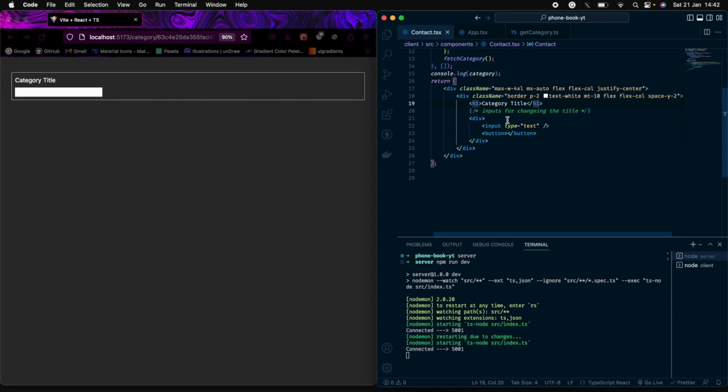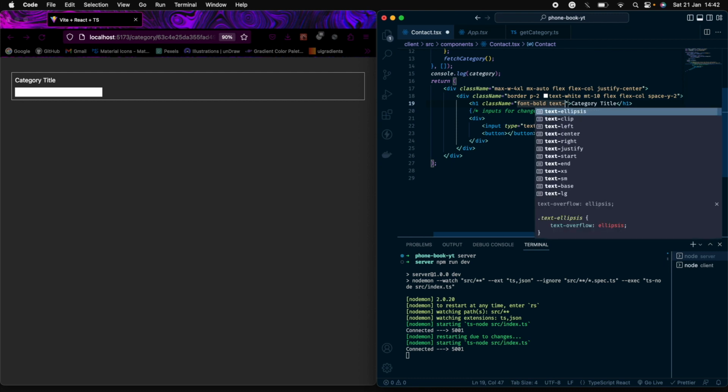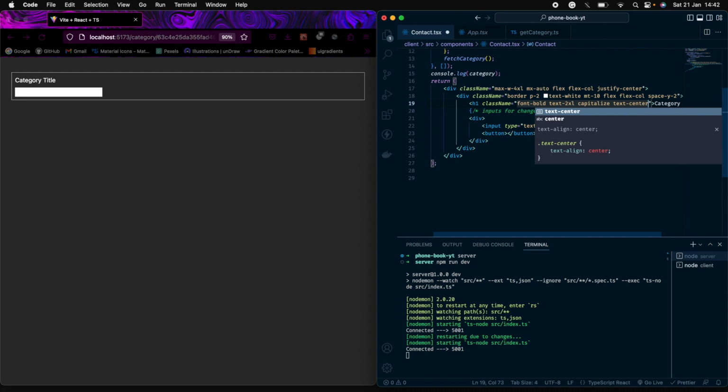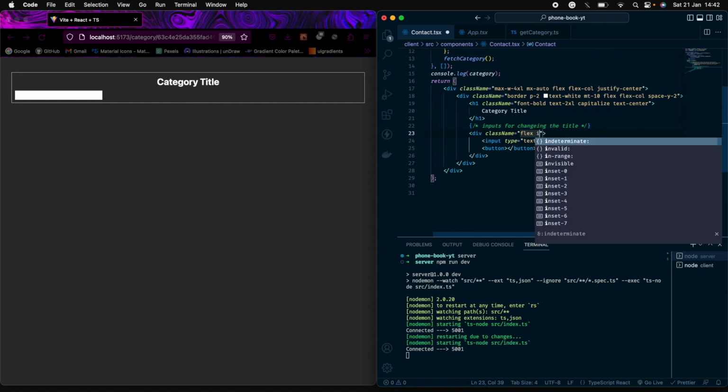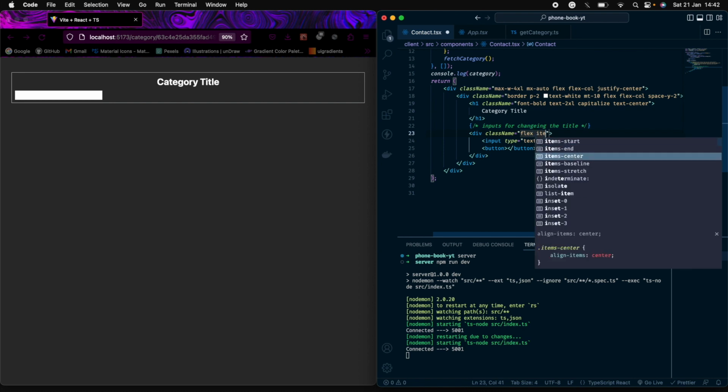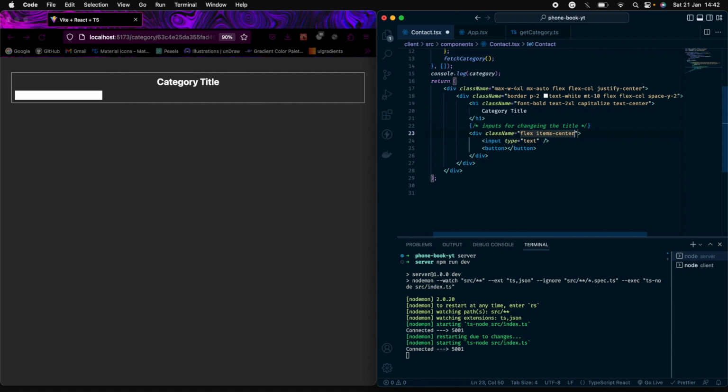Then let's style this out. So class name font bold, text 2XL for the size, we'll capitalize it, and let's center it out. Text center. Okay, save it. Good. Next, let's go here and class name flex items center, and save that.